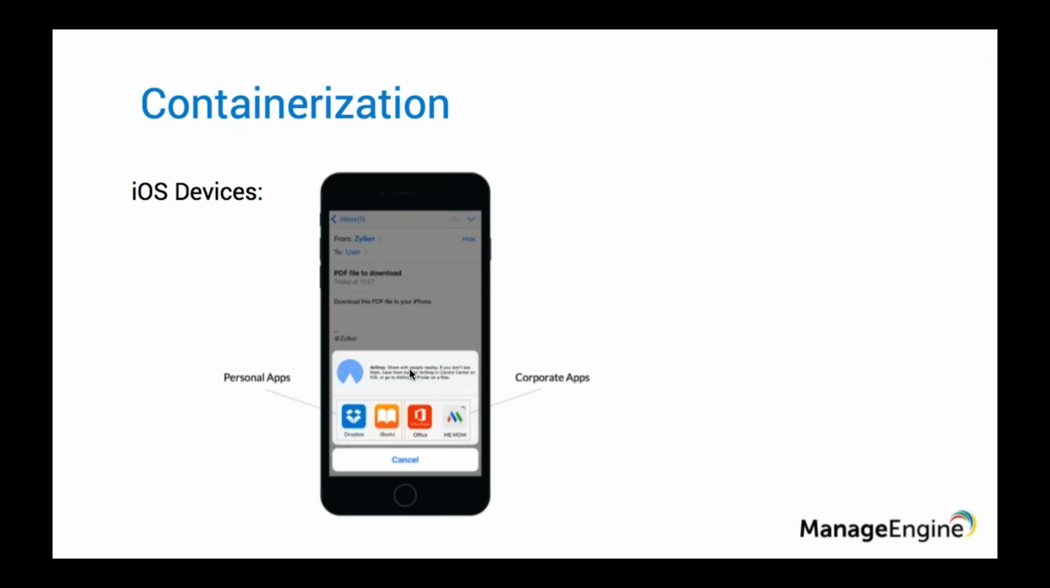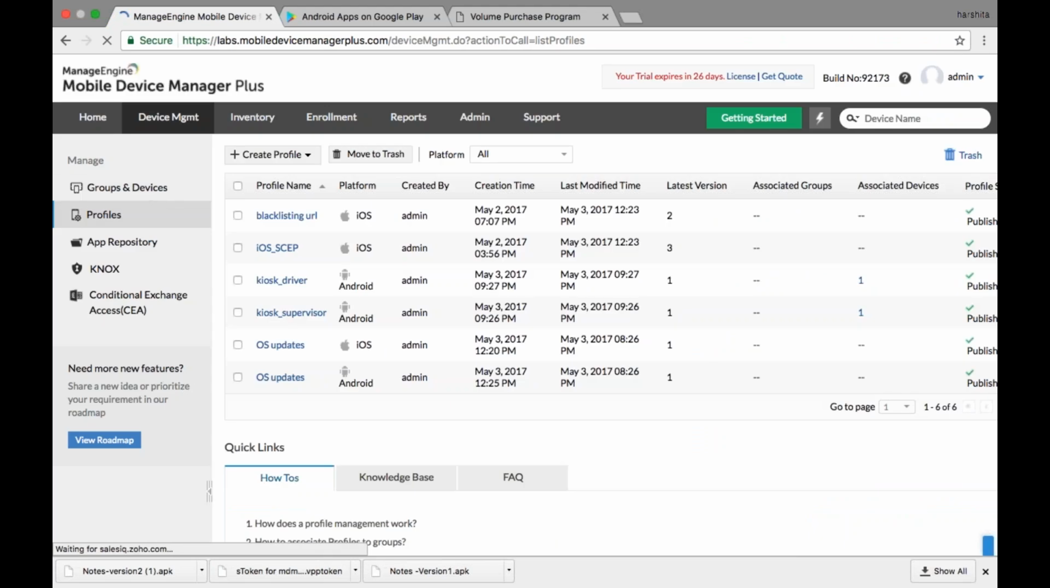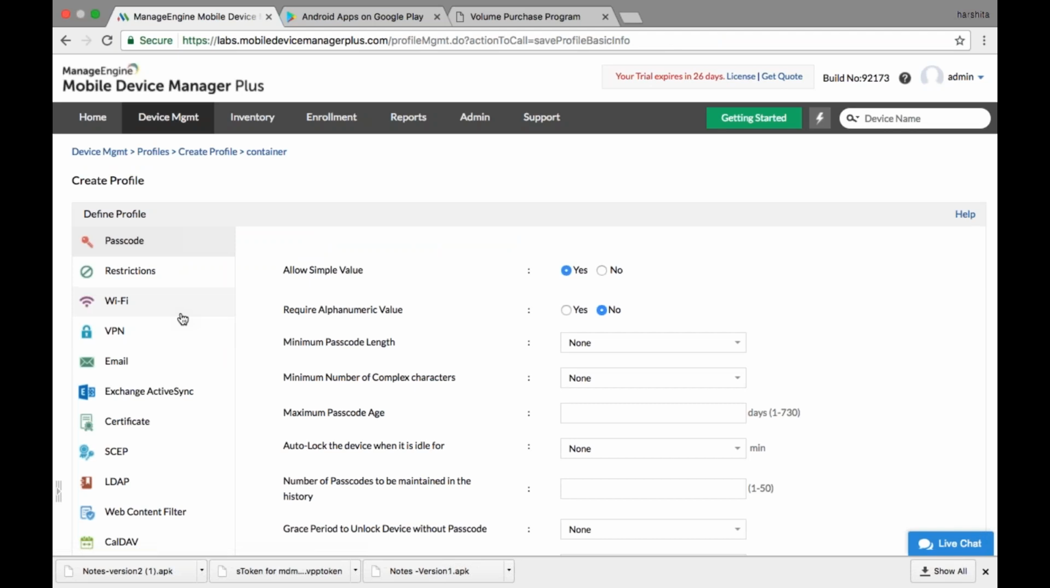To ensure that the data is safe, there are a few restrictions that we can add onto the devices that will ensure that this data cannot be transferred. Let me show you how we can do that. We need to create a profile for that. So click on Profiles and create a new iOS profile. Here I will be naming this as container since that is what we will be achieving. And I click on Continue.